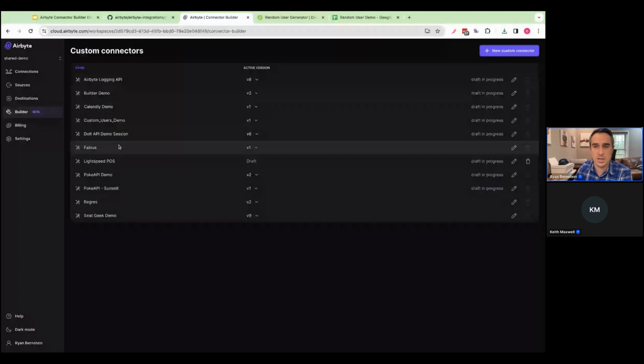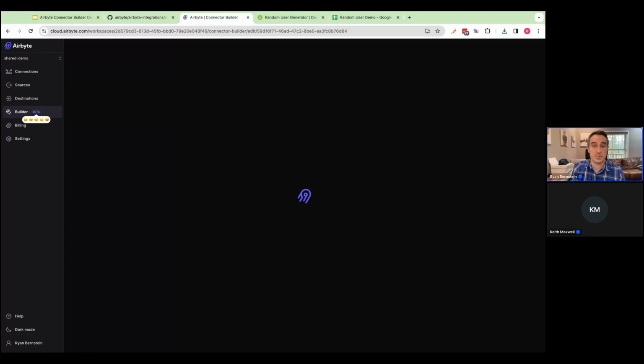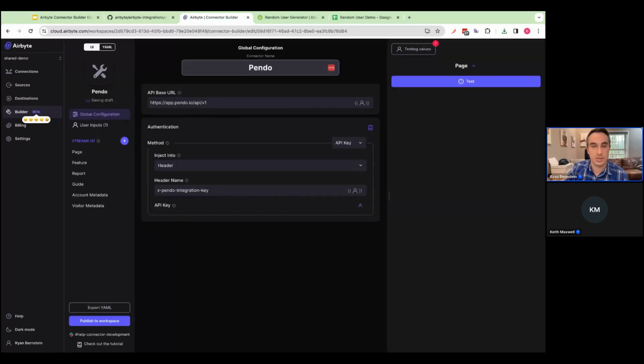These are ones I've already built. But what I want to show is I can create a new custom connector. I can take that YAML that I just downloaded from Pendo. I can say we have it here. Let's grab Pendo. And I can actually load this directly into my account. In a way, it's kind of like cloning it out of the repo, but specifically to your workspace.